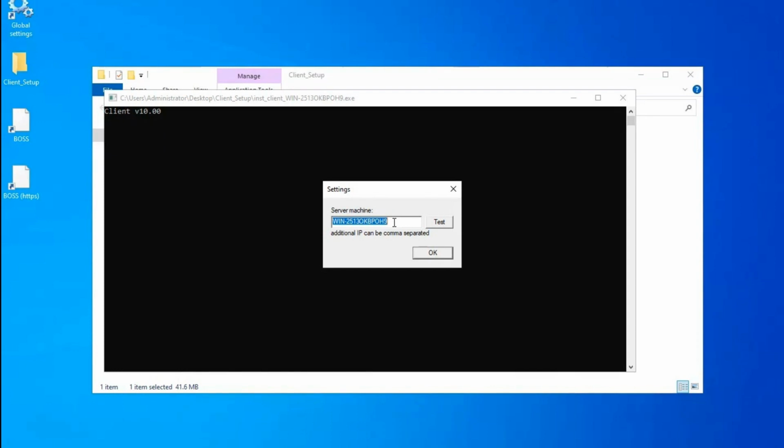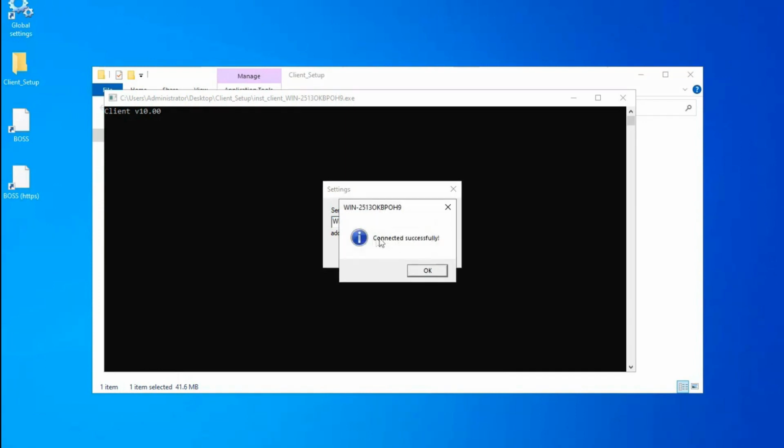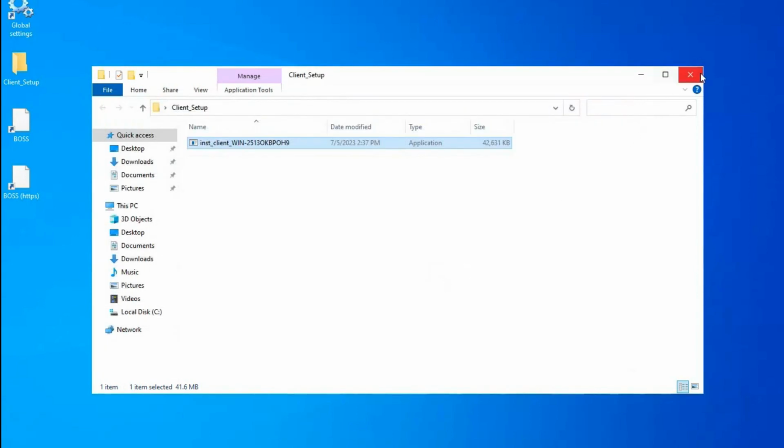By default, this field contains the name of the PC on which the software has just been installed using the one-click method. When installing the client, we strongly recommend that you test the connection to the server by clicking Test. If the connection is successful, the client will be installed once you click OK.